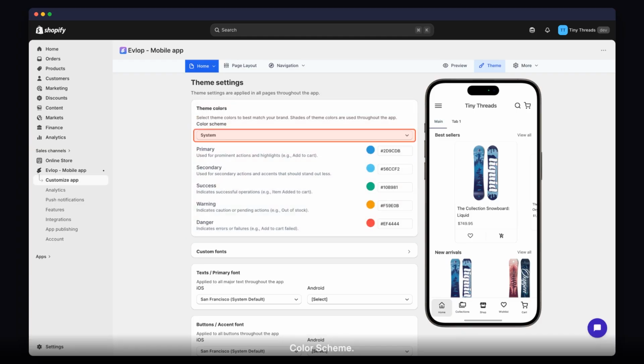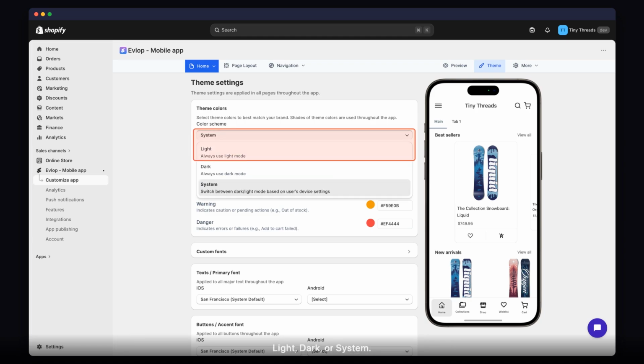The color scheme option lets you set the app to light mode, dark mode, or system. Light and dark apply a fixed color mode across the app. System automatically matches whatever mode the customer's device is set to. This is the recommended option as it respects the customer's personal preference.